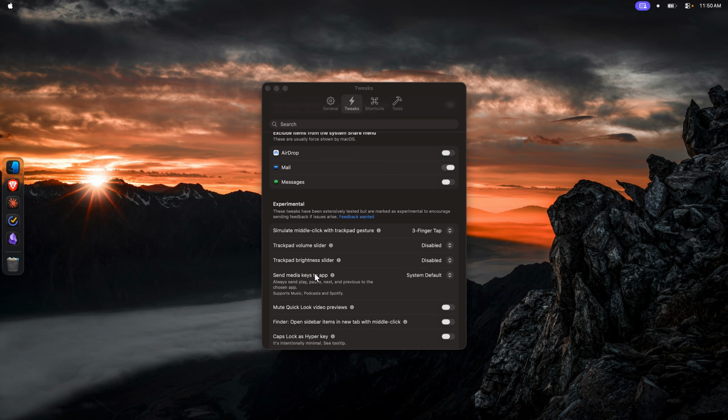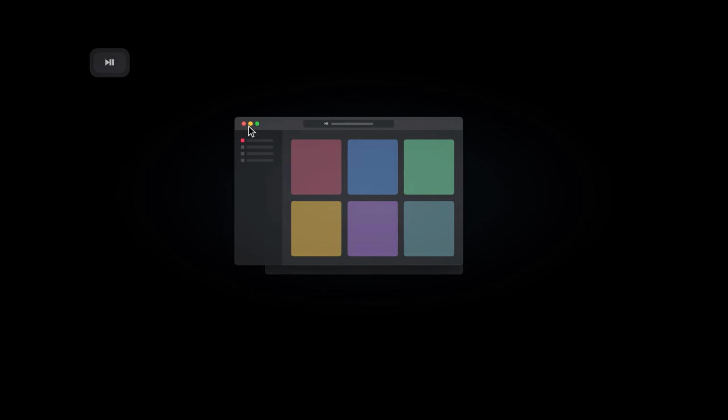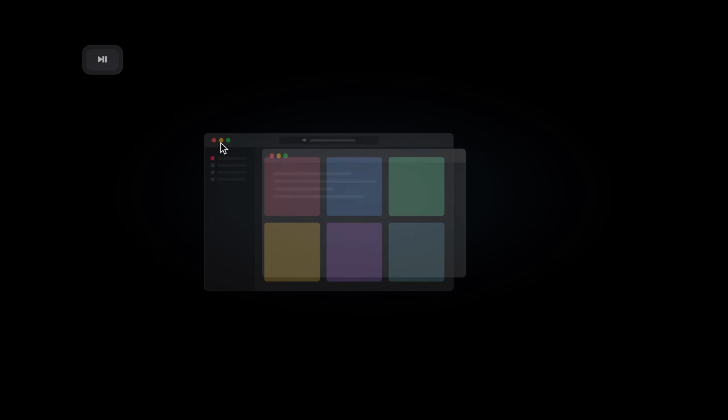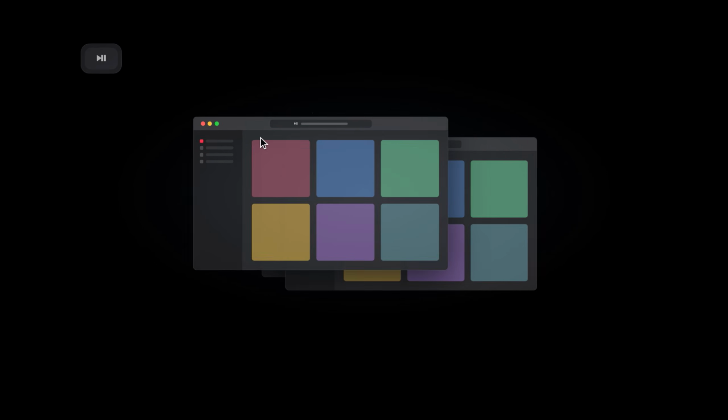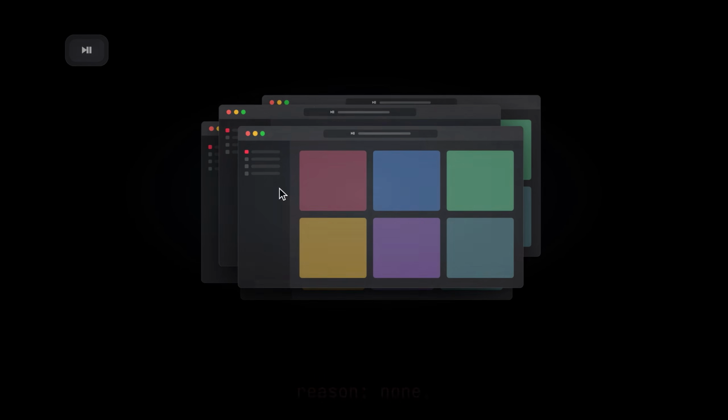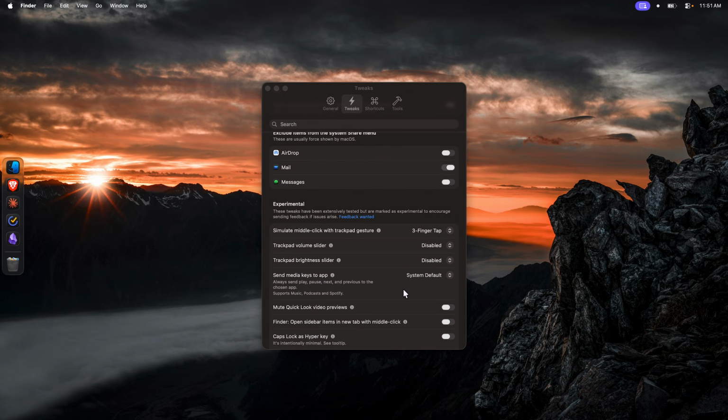Send media keys to app. The media keys would be the play/pause button, the forward track, and the backward track. So you can literally choose which app this works on. So if I wanted to set it to Spotify, it would only ever apply to Spotify. Because normally, if I hit one of those buttons, of course, it's not going to do it right now, but sometimes when I hit those buttons, it'll just open the Music app for literally no reason. It's honestly kind of ridiculous. I can't tell you how many times I've opened the Music app because of that, but that's macOS for you.